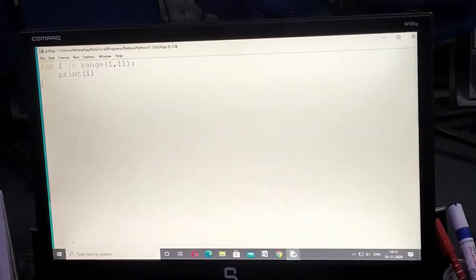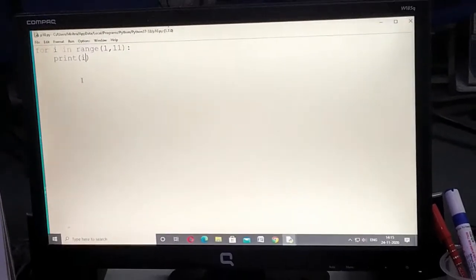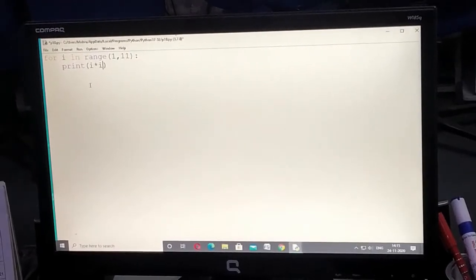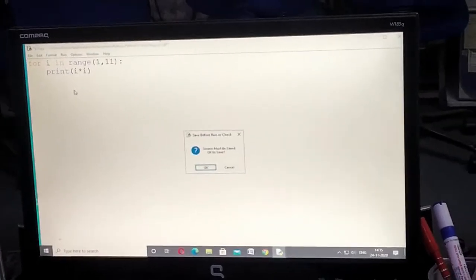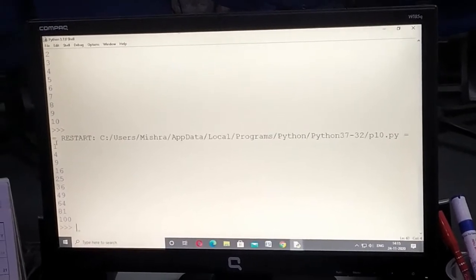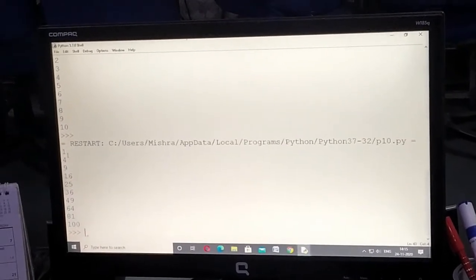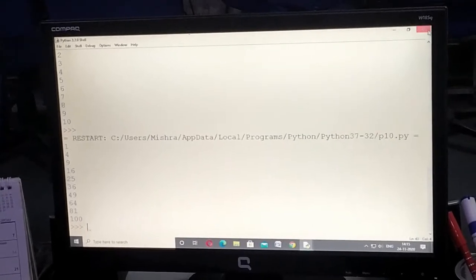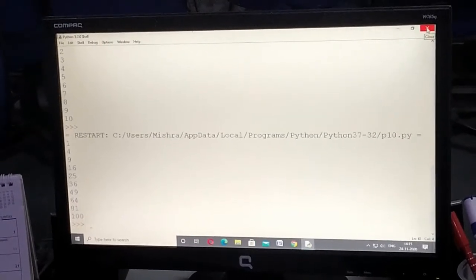Now, if I want to make some changes, say I want the square of 1 to 10, simply say i star i, save the file and run it. You are getting the output: 1 square 1, 2 square 4, 3 square 9, and so on. This is the purpose of a for loop.